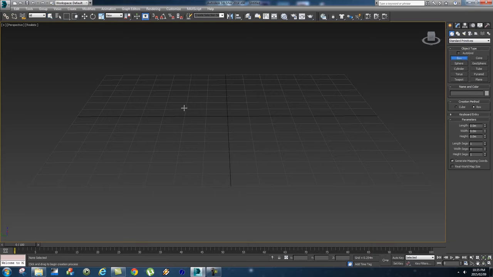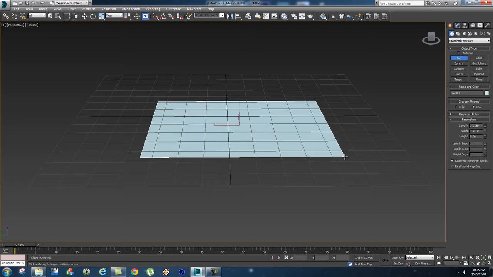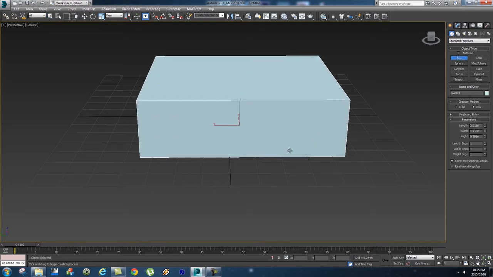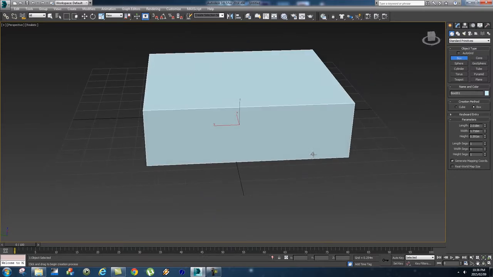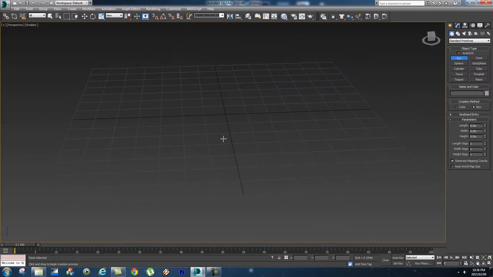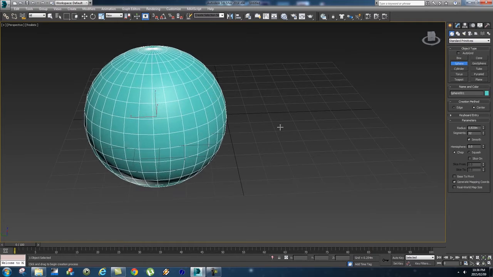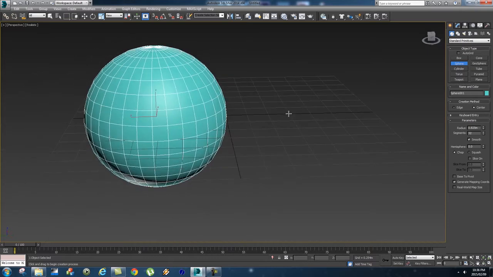And if you click on box and you drag out and you release and you drag up, that will create a very basic box. So let's delete that by just pressing delete on your keyboard. And let's click on sphere and then just click anywhere, drag, and then release. That will create a sphere.